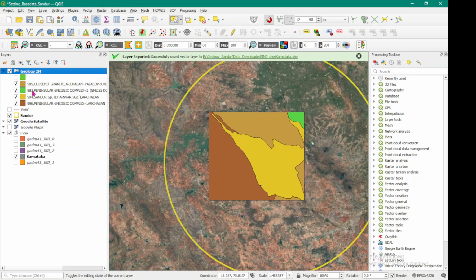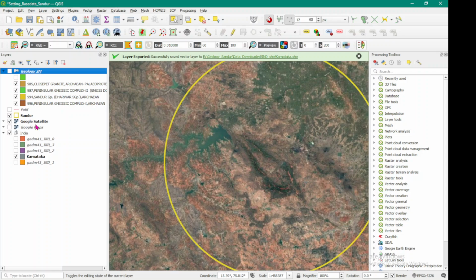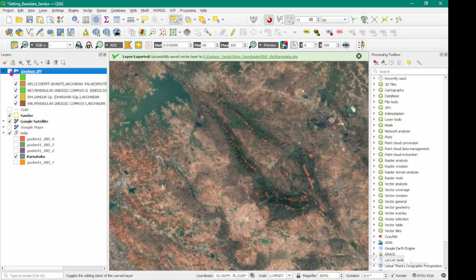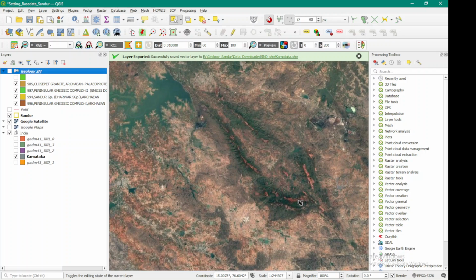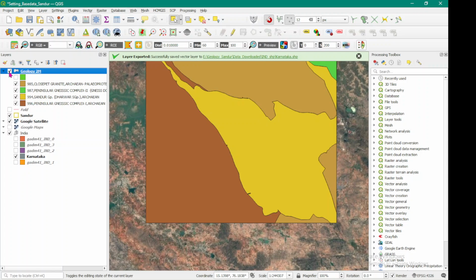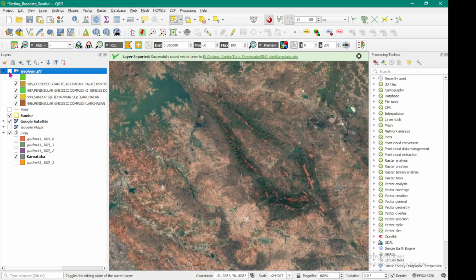So there are essentially four different types. We have Closepet granite, Archean Paleoproterozoic. We again have Peninsular Gneissic Complex 2, Peninsular Gneissic Complex 1, and the Sandur group. So these are the different lithologies that are available. Now this kind of general information is already available, but let me show you what we are interested in. If you zoom in on this particular data, everything that occurs within this is generalized. It is all put under just one shapefile, and this is not desirable for us. We would want to go a little bit into detail.